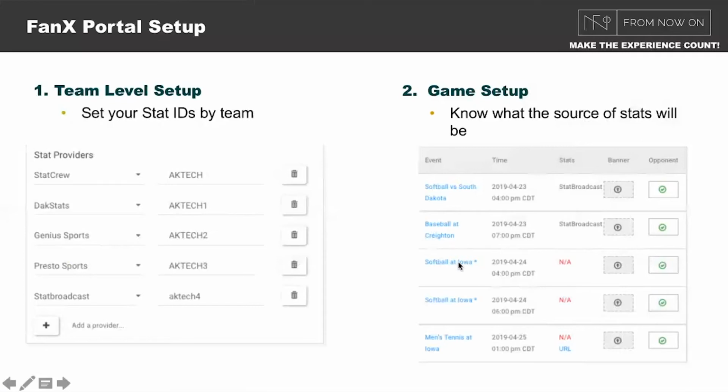But then these softball games at Iowa, we're getting an NA message here for the stats, which probably means that Iowa doesn't have Stat Broadcast, so we won't be able to get those native stats. So this lets us know that we need to give this game some attention and potentially go add an external URL, since we know we won't be expecting the native stats. So that's what this men's tennis at Iowa, they've got the URL in there because I'm not expecting native stats.